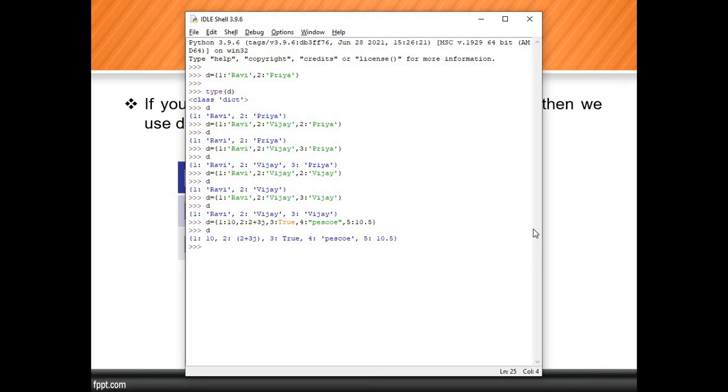The answer is no. Does it support slicing? The answer is no. Whenever we try to index, we get an error. Okay, we get the key error. This is another type of error we get. See, the key error is there. So whenever we try to access the dictionary, we get the key error.